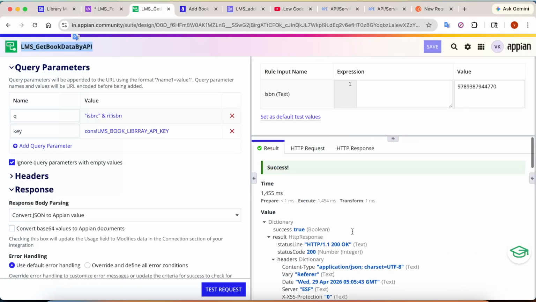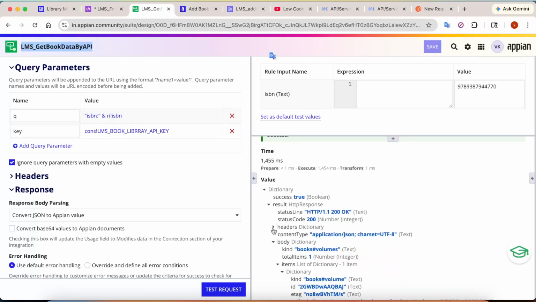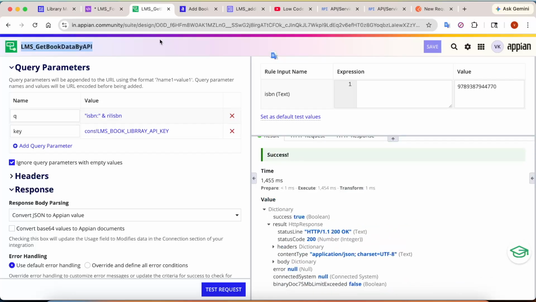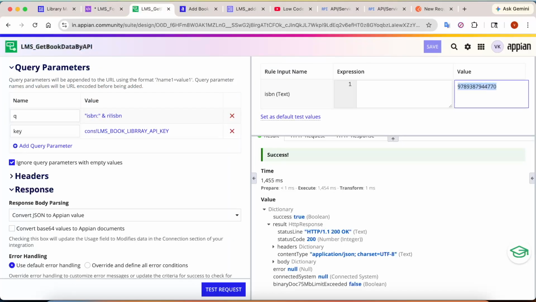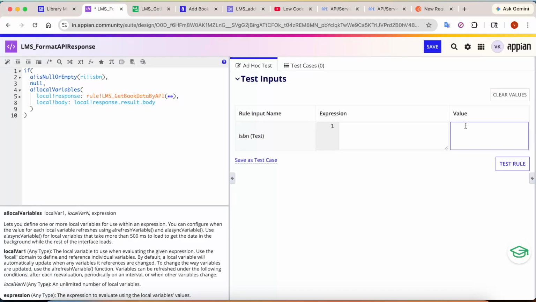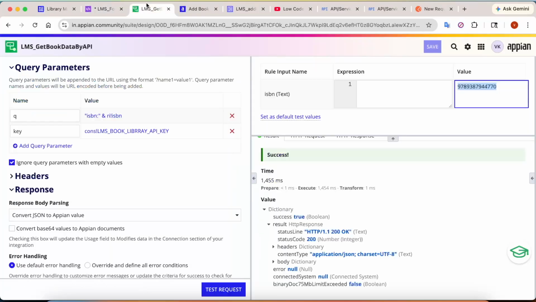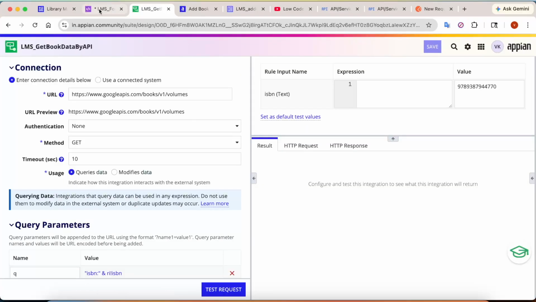How can we get the title here? See here, everything is in result, then body. So first of all, local bang, let's extract the body here. Local bang response dot result dot body, and now we will paste that data here, this ISBN number. And in the API, let's set it as the default value. It is much better, because whenever you open the API, you don't have to look for a new ISBN number, directly it will be available.